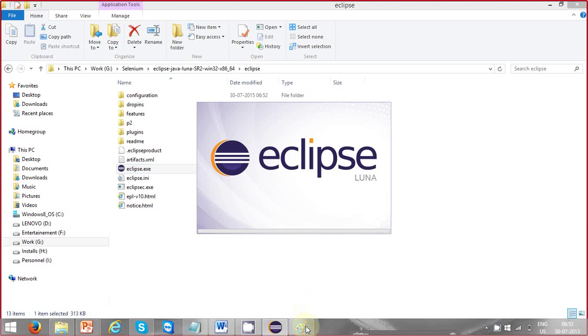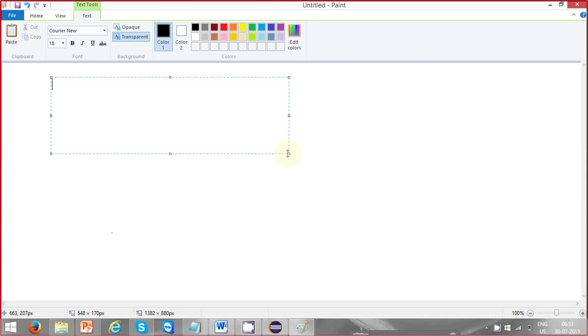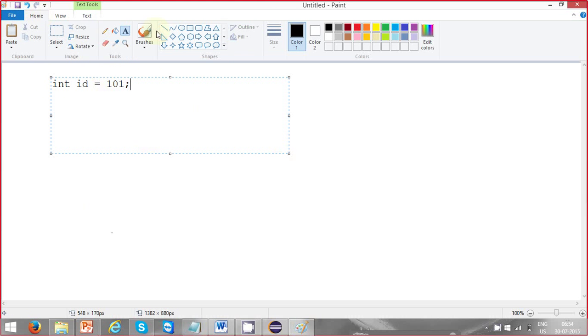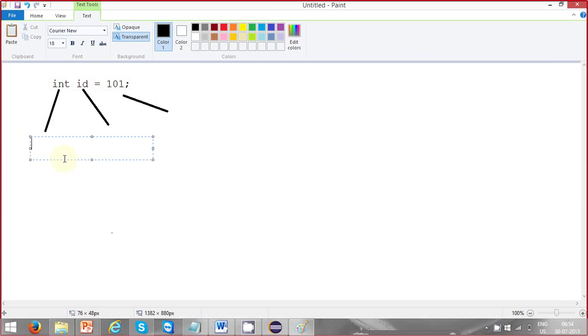That's opening. Before that, let's take some small example, okay. So if you want to define int id equal to some 101, okay. So this is how you define a variable. But now what is this, and what is this, and what is this, okay. So int is called as data type.